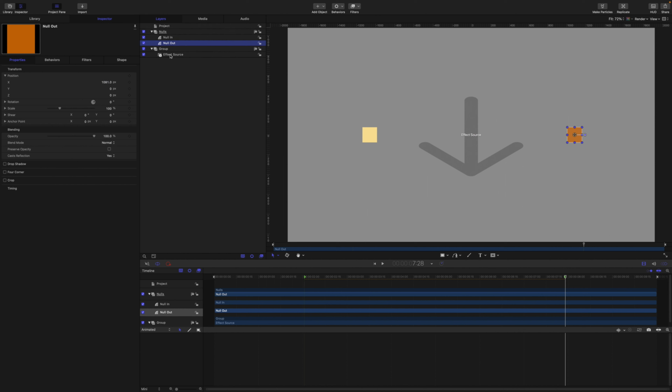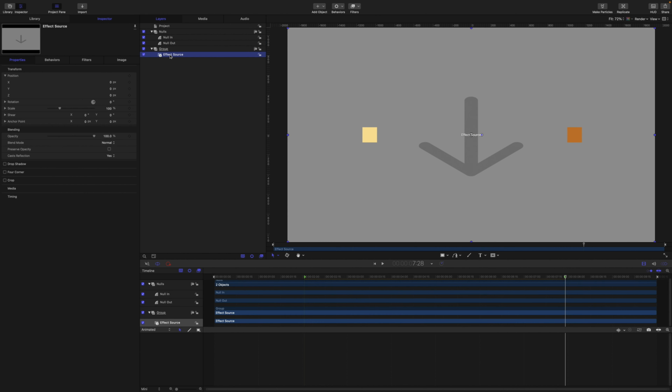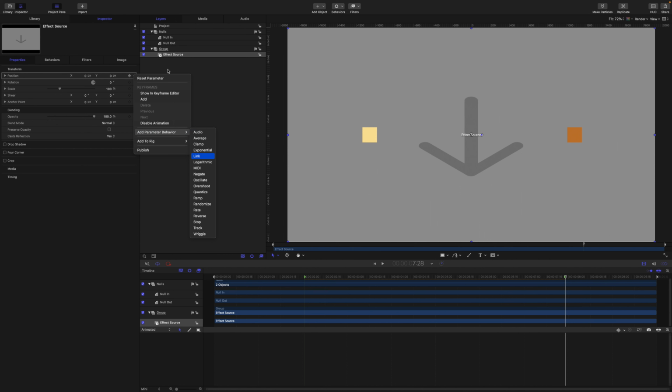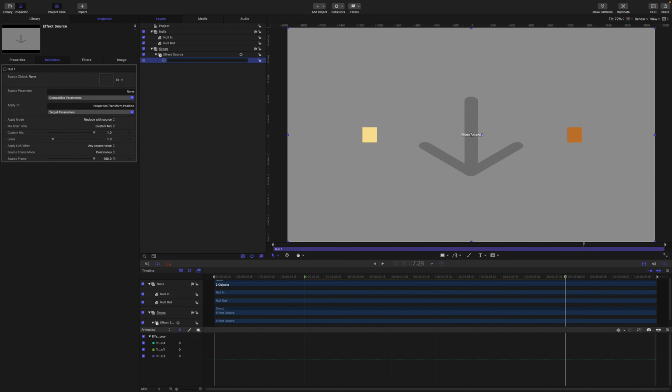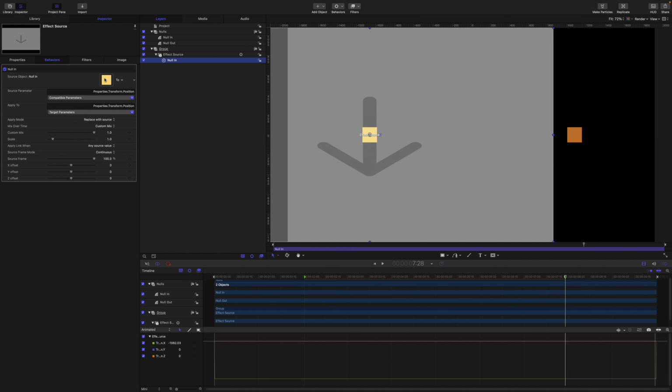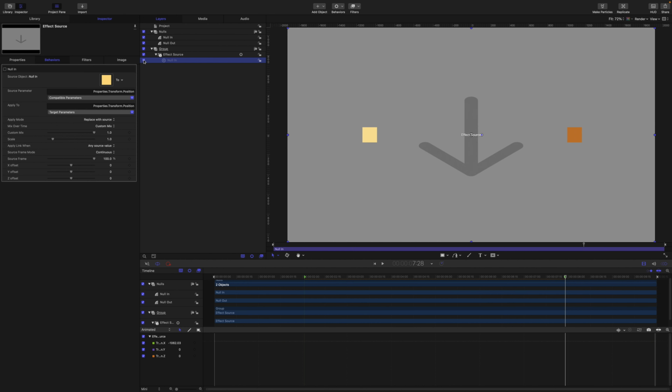Okay, now let's grab the effect source. Grab the position. Add a link. Call this link null in. And we'll add null in layer as the source. Okay, so we've linked the position of the effect layer to the position of null in. If we turn that off, you can see what's happening there.